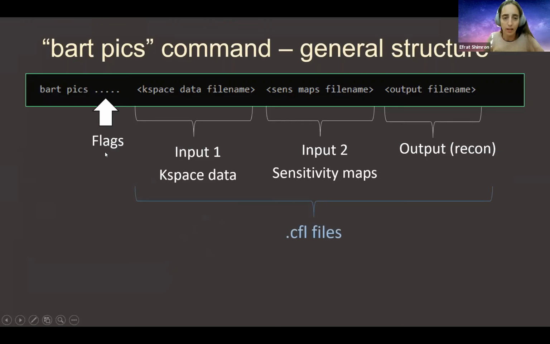Before we go into that, let's see the general structure of the BART-Pix command. I know that Christian showed this, but I want to go over it again so that it will be clear for everybody. So as in all BART commands, we have the name bart in the beginning, the command name, which is pics. Next, we have a series of flags and arguments that specify what we want to do exactly. And here in the end, we have two input file names that are necessary. First is the k-space input file name, and second is the file name of the sensitivity maps. And in the end, we have the output file name. Now, again, I want to mention that all of these are CFL files, but we don't mention the CFL extension. We just give the general file name.